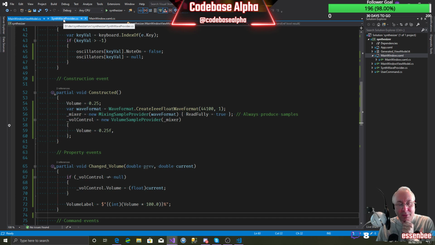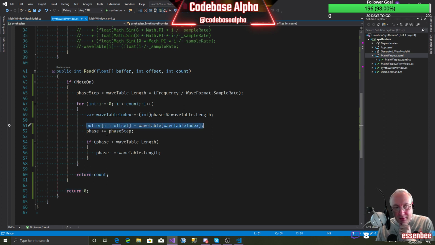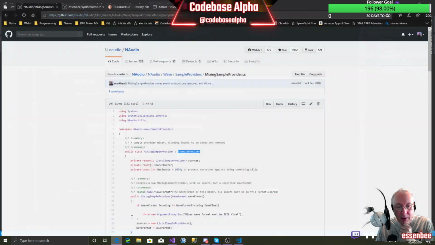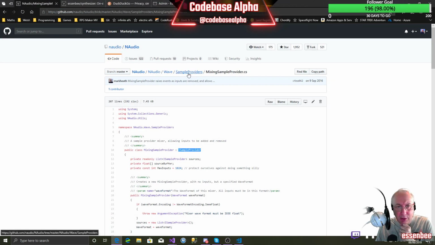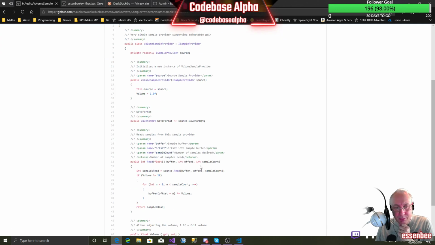All your providers are going to do is have a read method, which another sample consumer is going to ask for a number of bytes, and then you're going to simply step through the buffer. And then in this line here, the equivalent in your effect reader is just going to change what this line is. So if we take a quick look at the volume sample provider, I'm sure all it's going to do is multiply your buffer.